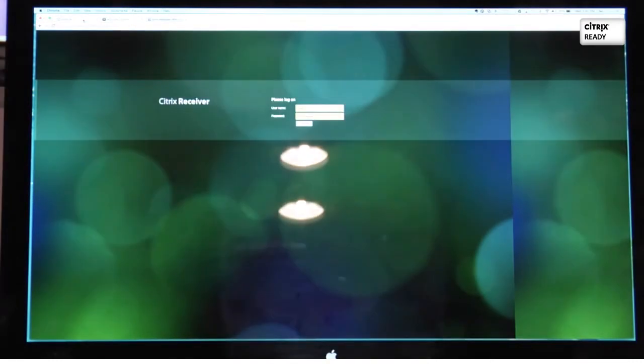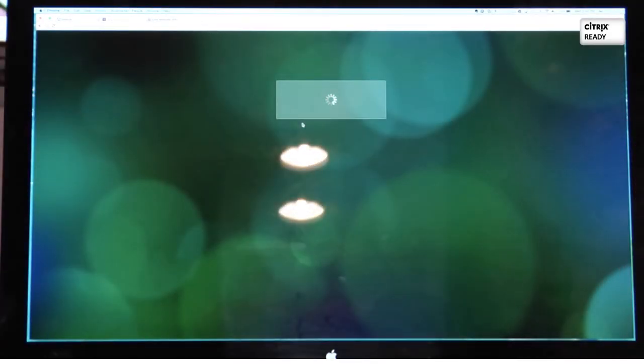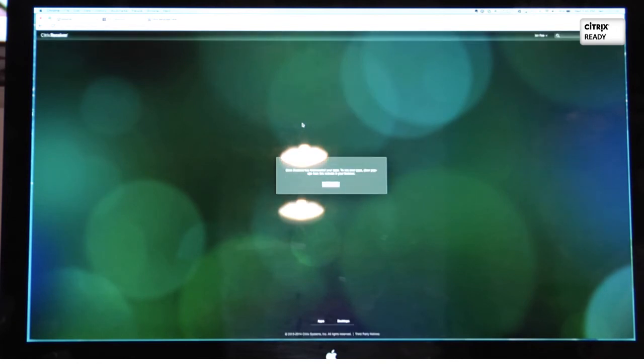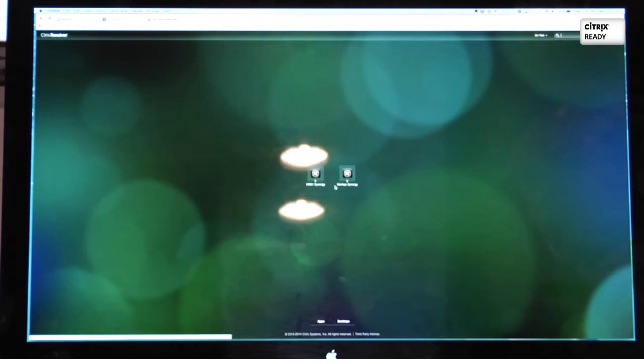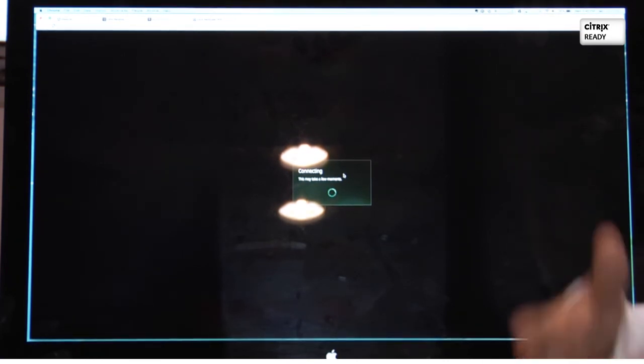And the other thing we're going to do here is log into the actual Zen app environment so you can see your applications. And this would be the web receiver. And I believe this is our Synergy Zen app environment. And so what you're going to see here is basically your list of applications and your desktops that are available for you to load. And basically very easy to manage.